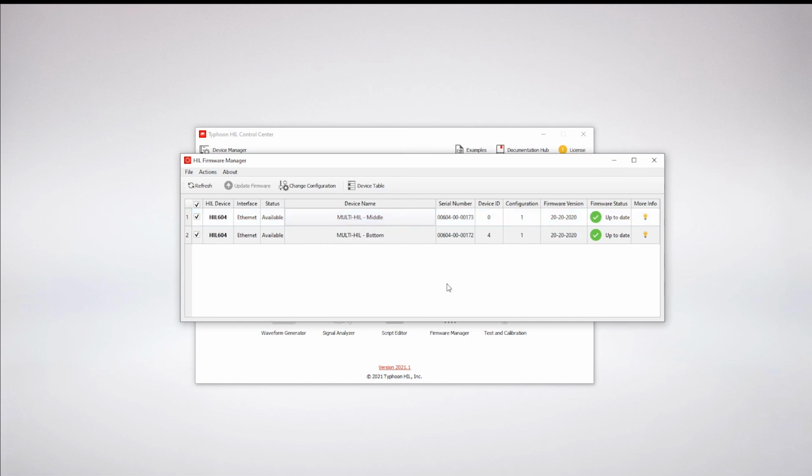So, to summarize, no more remote desktop, no more USB over network, and no more smart sockets for your remote Typhoon Hill experience. We can't wait for you to try out these new features, and please do let us know how it worked for you in the comments.